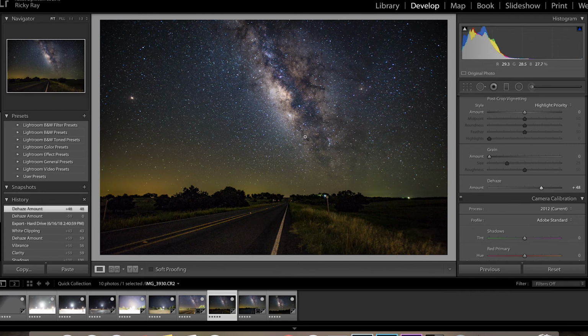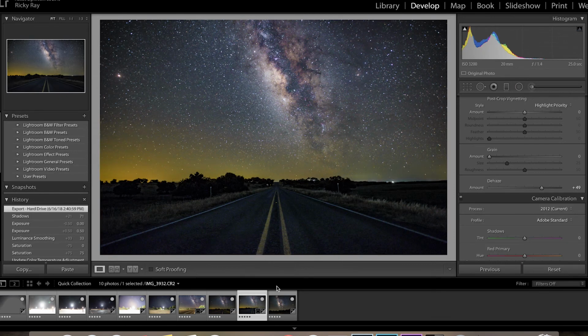So here's a couple more shots that I got while I was out there. I put the camera dead center of the road. Look how cool that looks, right? I mean, I just drove out to the middle of a highway, and it looks so good.